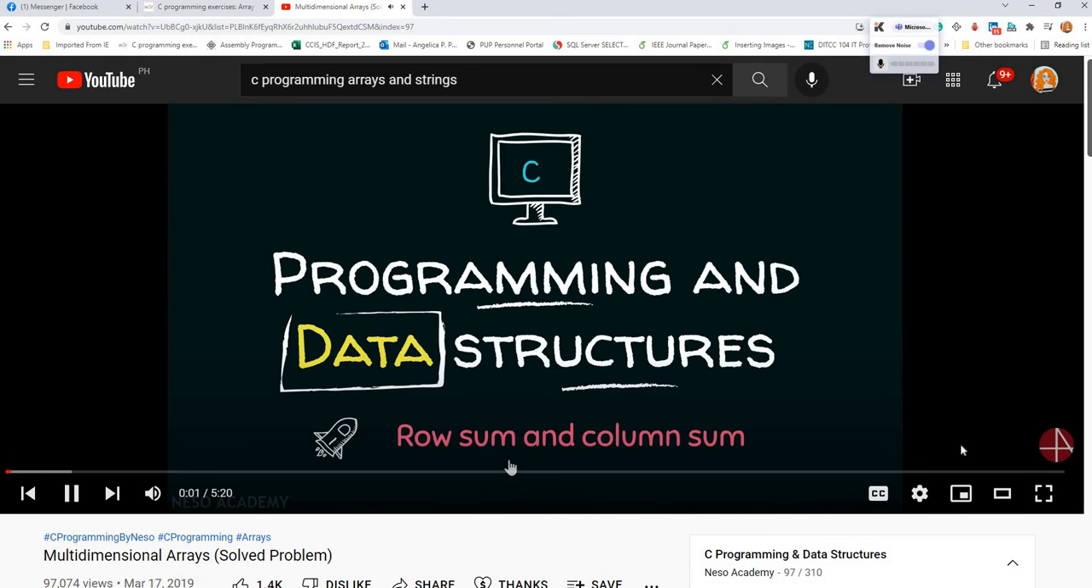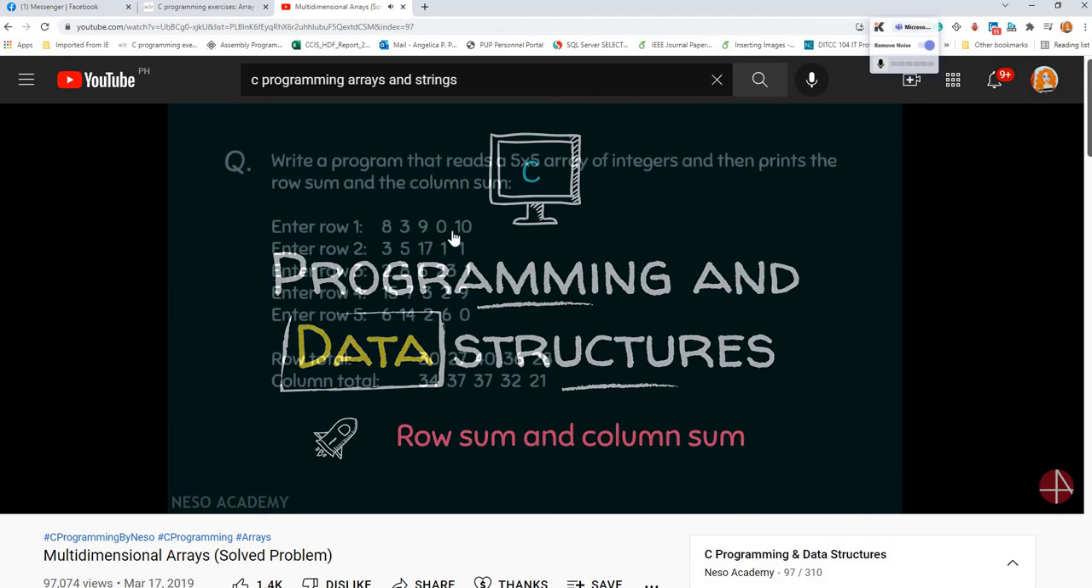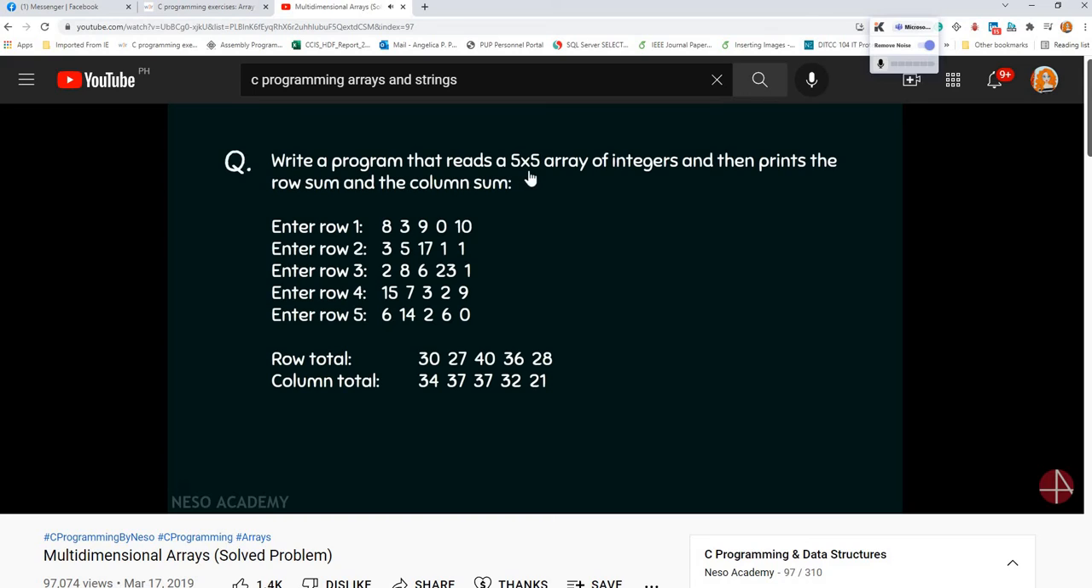In this presentation, I'm going to discuss one question on multidimensional arrays. So let's get started. Write a program that reads a 5 cross 5 array of integers and then prints the row sum and the column sum.